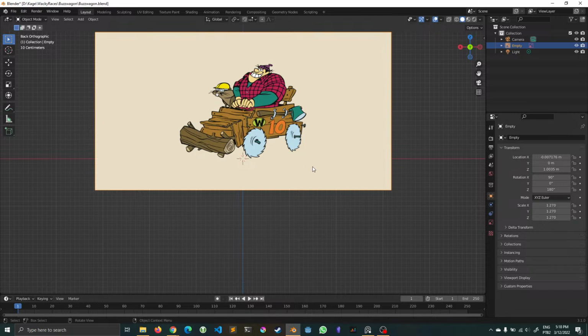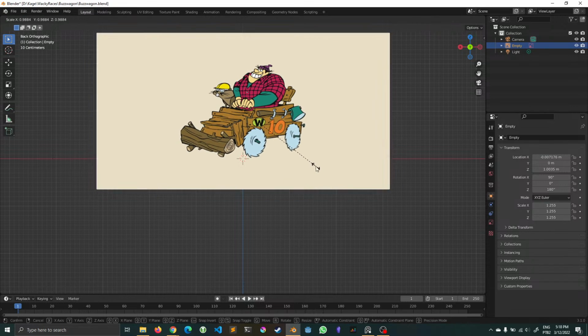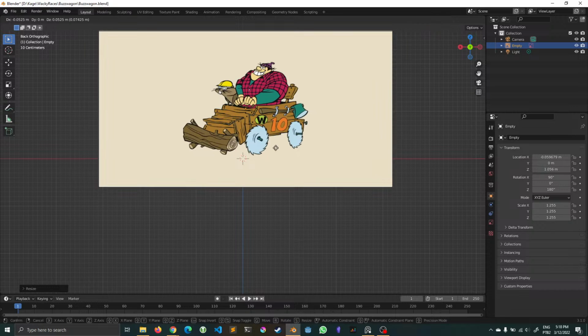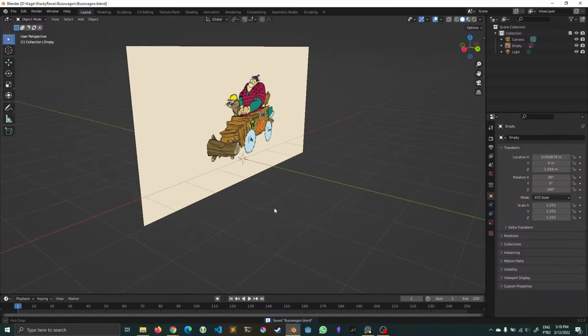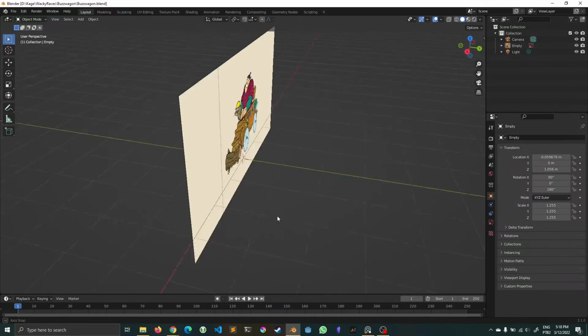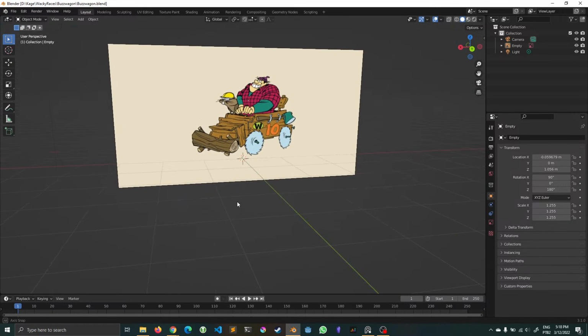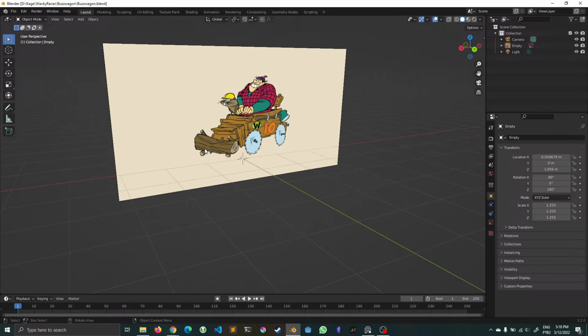Let's increase it just a little bit. We can adjust the scale later. And here we have it. Yeah, that's it. We have the tires, let's save. And if I orbit here, you see that the image now exists in the 3D world of Blender. Very nice.